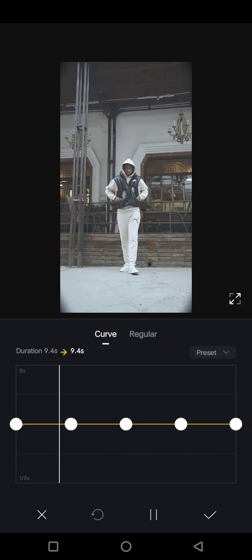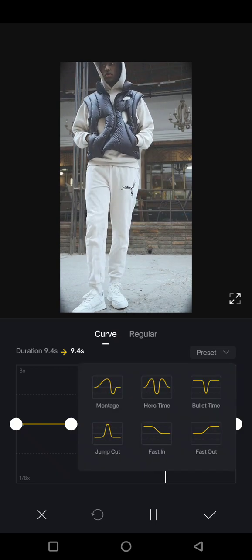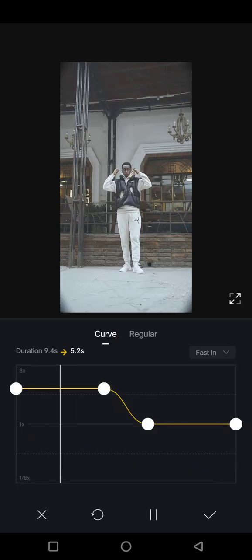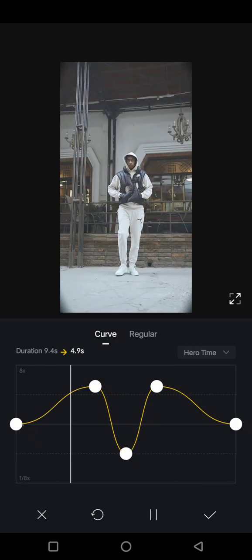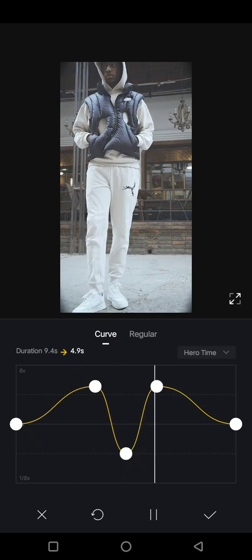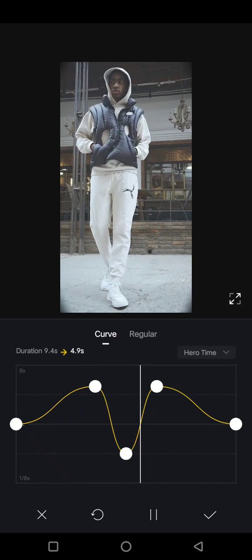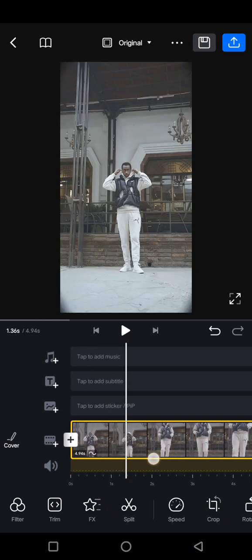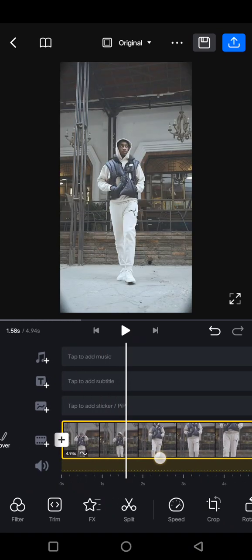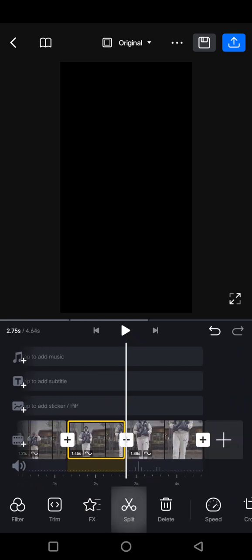So curve, you can see you can adjust it manually. You can also use a preset provided by the VN editor. For example, this is the fast in, this is the hero time. Or you can also do it manually. I'm going to just go with the hero time. Click on the check icon, and here you can also split the clip into a few parts. Just click on split and split again.